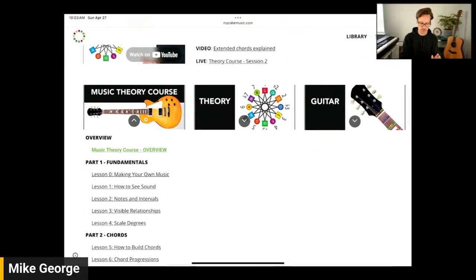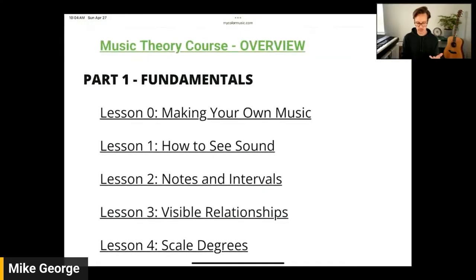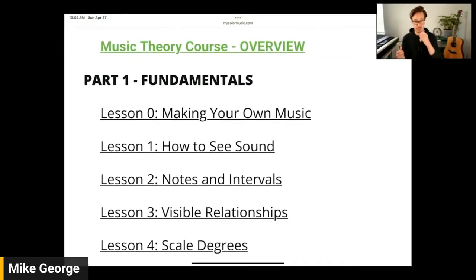So in the music theory course, lesson 0 establishes the context of why learn music theory, why it's important to understand the language of music and the underlying patterns and fundamental framework of all of these structures so that you can create your own art. And then lesson 1 really starts into that process of, okay, how can I understand these patterns? How can I wrap my arms and my head around this fundamental framework? It's the ability to see sound.